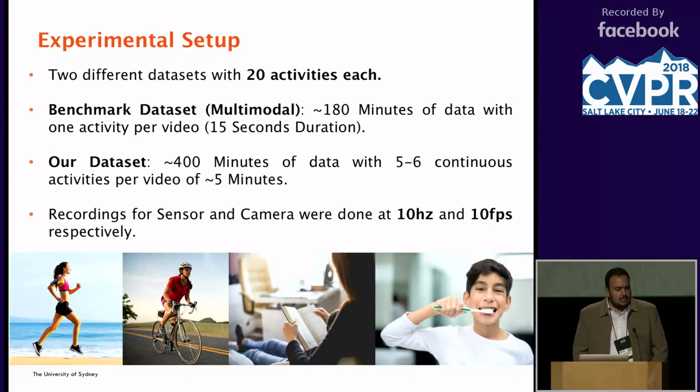For the experimental setup, we have 2 different data sets with 20 activities each. We have a benchmark data set that we call multimodal. This data set has around 180 minutes of data with 1 activity per video, and each video is 15 seconds. We find that this data set is not very realistic. Then we recorded our own data set that has 400 minutes of data with 3 to 5 continuous activities per video of 5 minutes. The sensor and camera were recorded at 10 hertz and 10 frames per second.